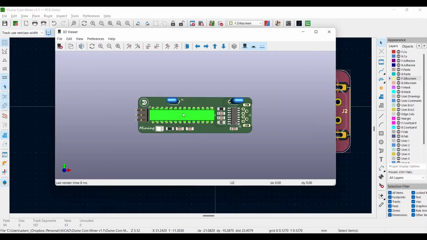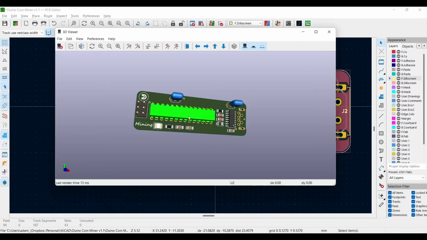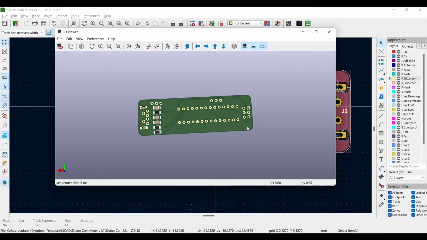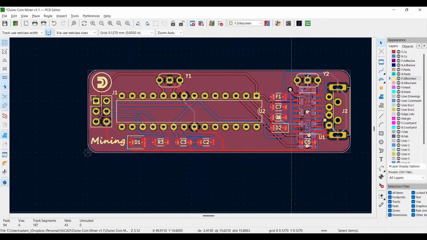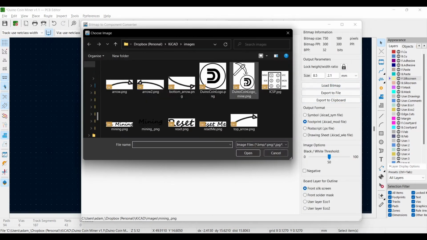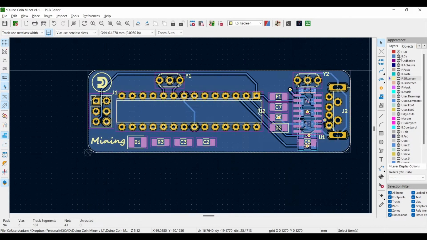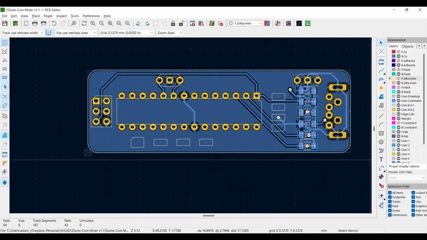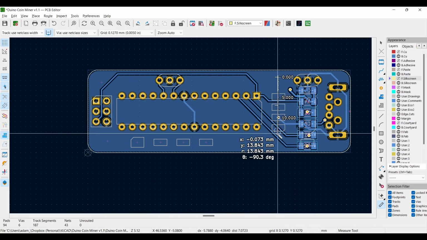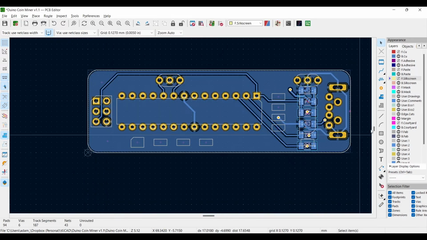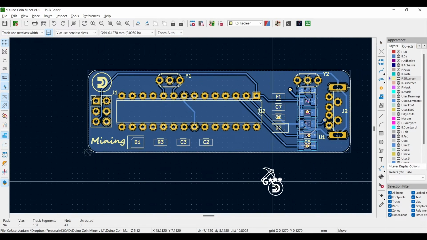Let's check it out in 3D. Looking great. Next, I'm going to add another image and some text to the rear of the board. The text will be version number and what the device is. To help see what space is available, I'll hide some of the top layers. Notice that the image is on the front silkscreen.